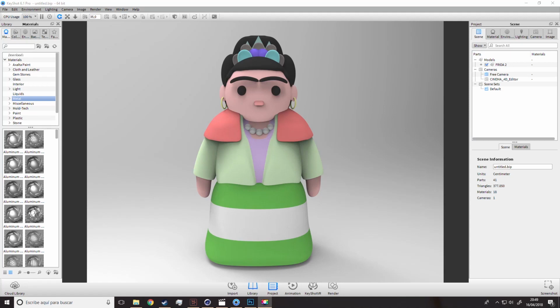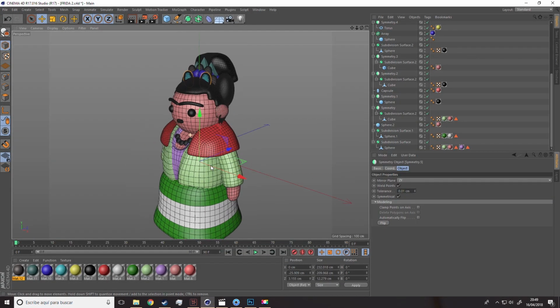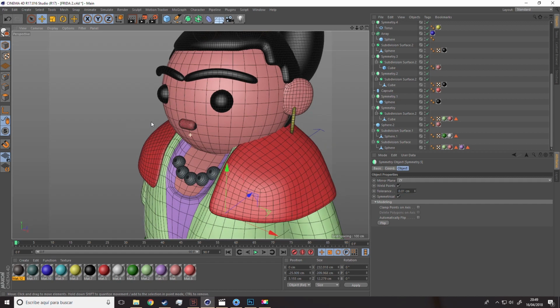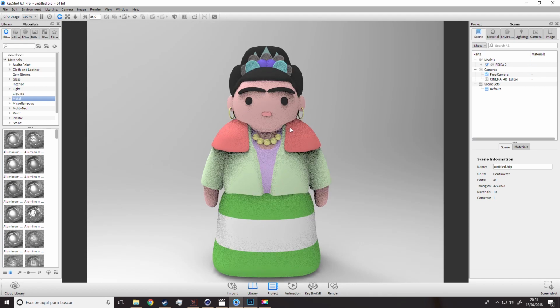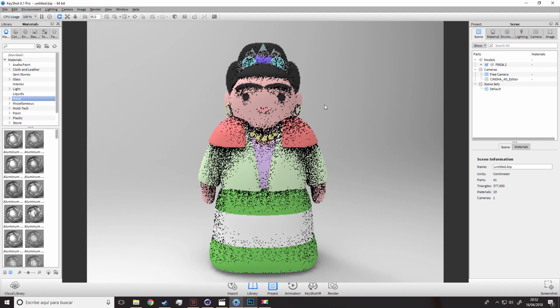Hey guys, welcome to the fifth part of the course where we are going to apply colors and material in KeyShot. Here we have the model we created in Cinema 4D and that we imported. I explained to you that we can modify anything we want regarding geometry in Cinema 4D and then update it in KeyShot. So now we're ready to start using KeyShot. KeyShot has a very intuitive interface that allows us to get good results in a short period of time as opposed to other software.